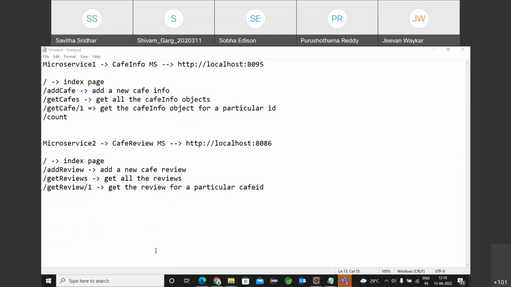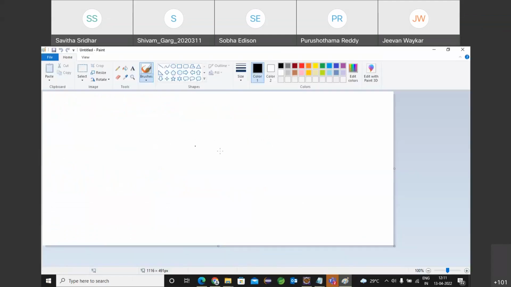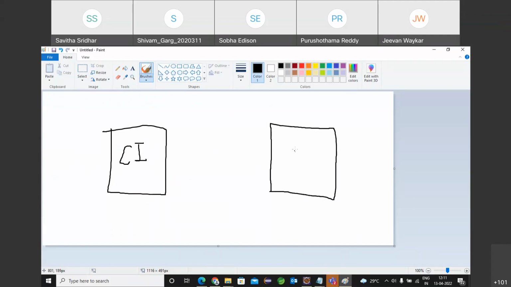So both of them are individually handling the details. My cafe info is one microservice and cafe review is another microservice. They are two separate microservices, two separate programs. At present, absolutely no interaction is happening between them, isn't it, guys? Right? That is how they are.